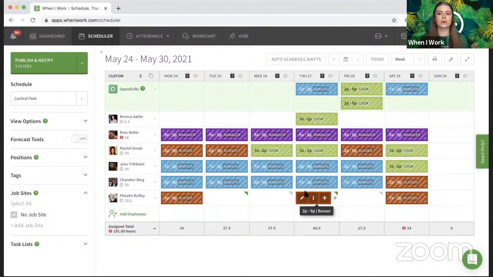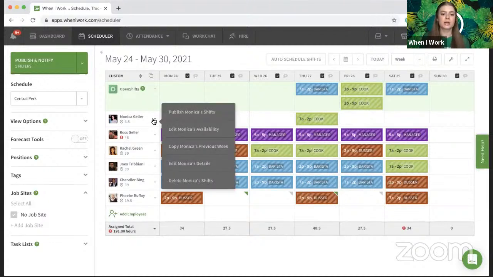So if you maybe don't want to be repeating your shifts out and you're not sure if they'll repeat and you just want to copy that into the next week, you definitely can do that. And you can copy your individual employees' weeks over to the next week as well. So if you maybe don't want to copy your entire schedule over, you can do that individually by your employees as well.